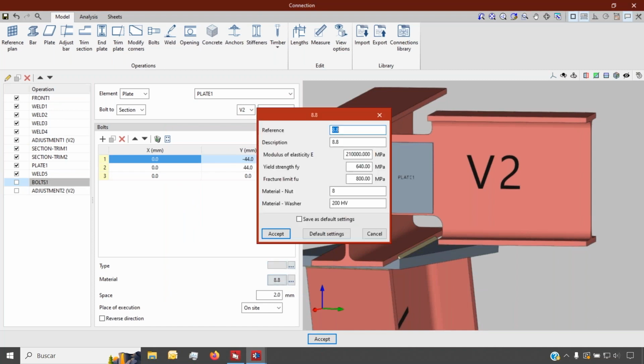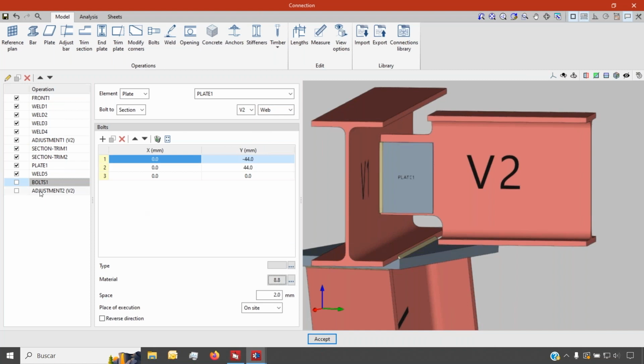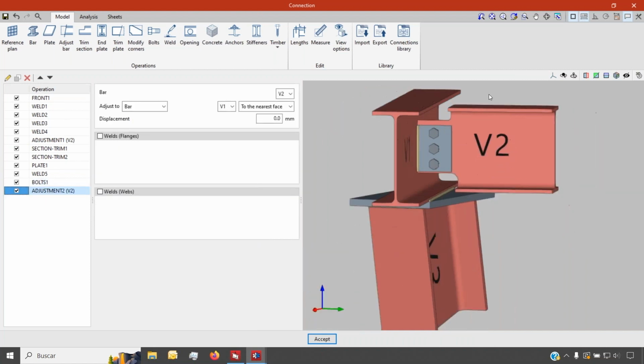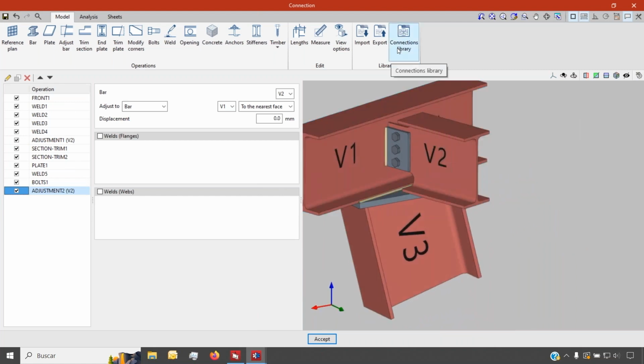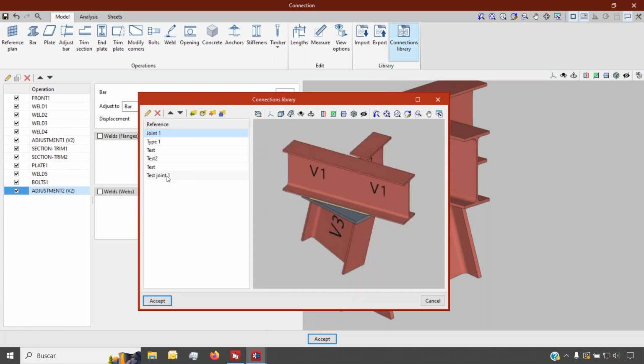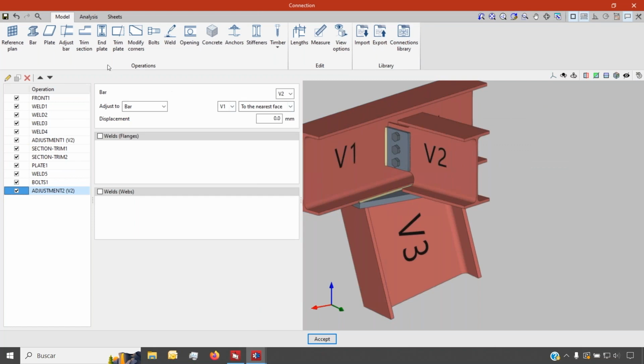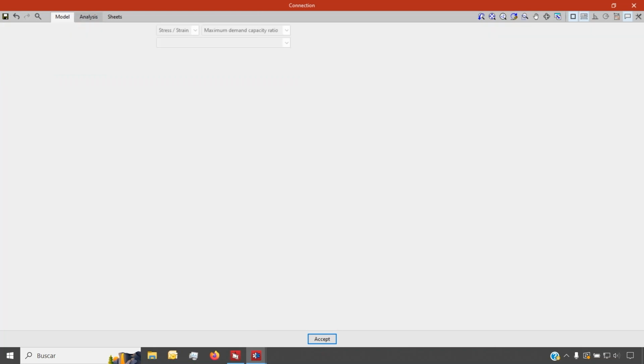You can also customize, of course, the materials that we're going to use for our bolts as well. And once I'm done with the designing process, I can just continue on either creating my own connection library, so I can export all of that and reuse it in as many projects as necessary. And I can continue with the analysis.